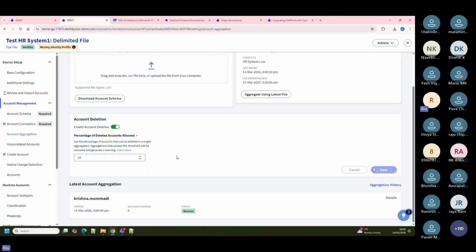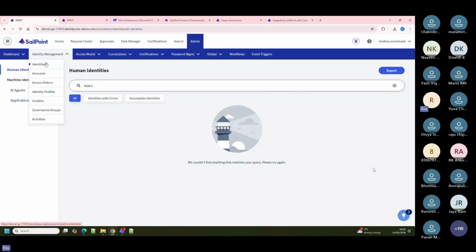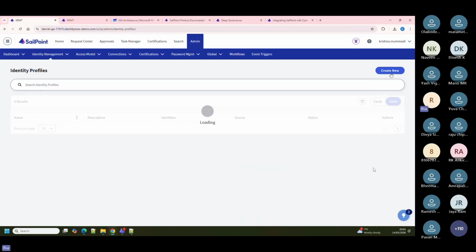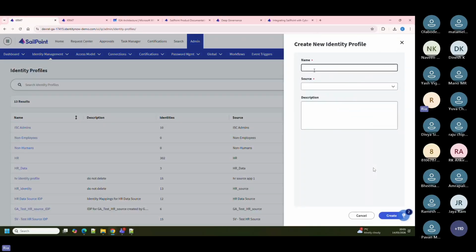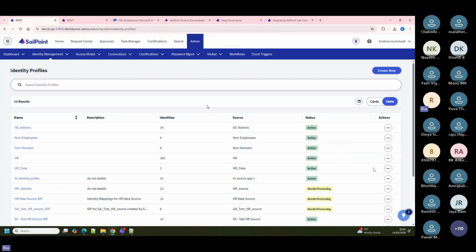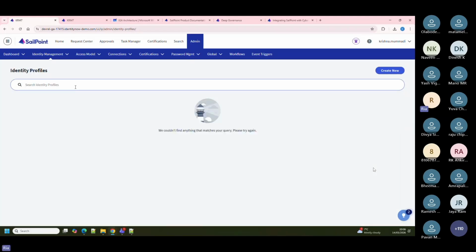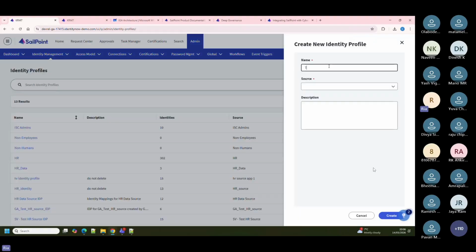How do we create identities? For that, we need to go to identity management, identity profiles. We need to create an identity profile. Create new, give the name, let's say test HR system. Since I have a lot of data here, I need to check whether it is used already or not. Nope, it is not used, because it should be unique, right? So click create new, test HR system.